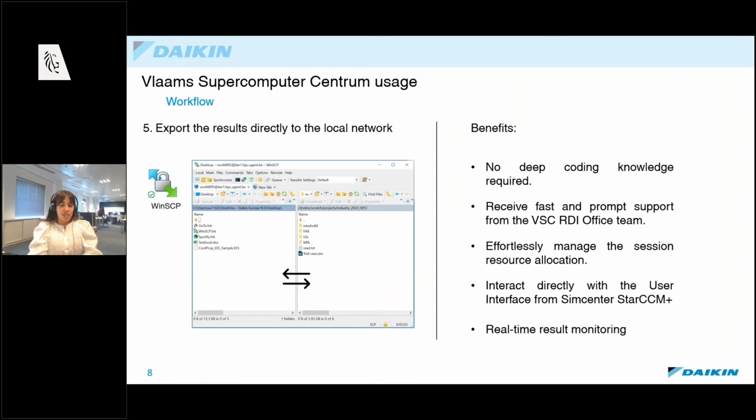We can receive fast and support from the VSCC office team. We can effortlessly manage the session resource allocation, interact directly with the user interface from SimCenter Star-CCM, and monitor in real-time results we have.